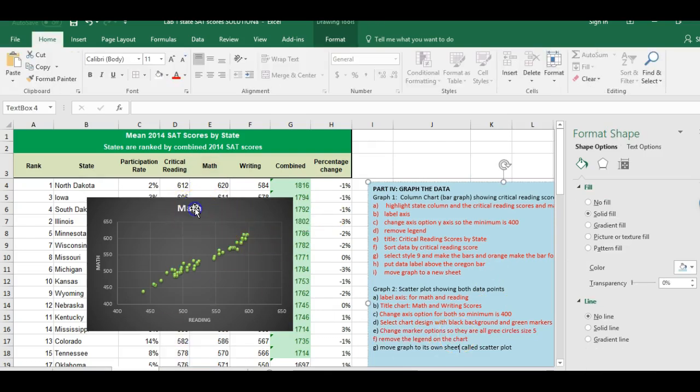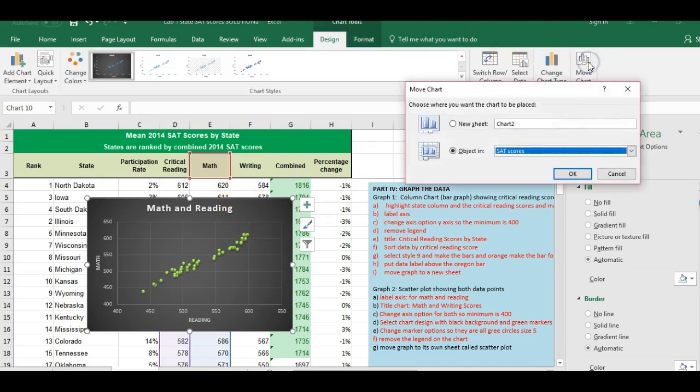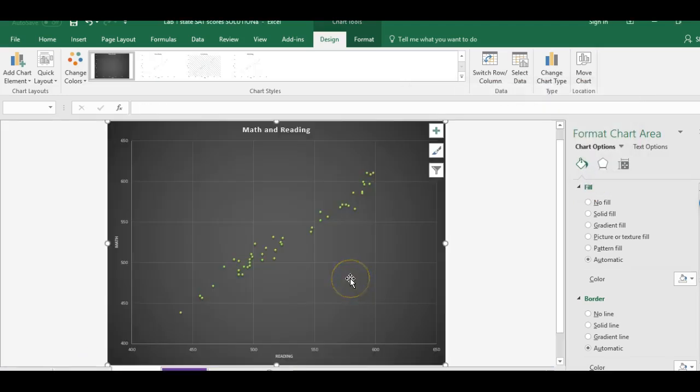This is looking good. The only thing I feel like I haven't dealt with here is the title. So I'm just going to, again, highlight this. I click on that title, and I can write math and reading and type that into the top, and there it goes. Last thing is to move it to its own sheet. So I've clicked on that. I go over to Design tab. So again, I'm looking at the chart, Design tab, Move Chart. I'm going to move it to its own sheet. I'm going to call it a Scatterplot because that's the kind of plot this is. And now I should have it. Now it has its own graph.